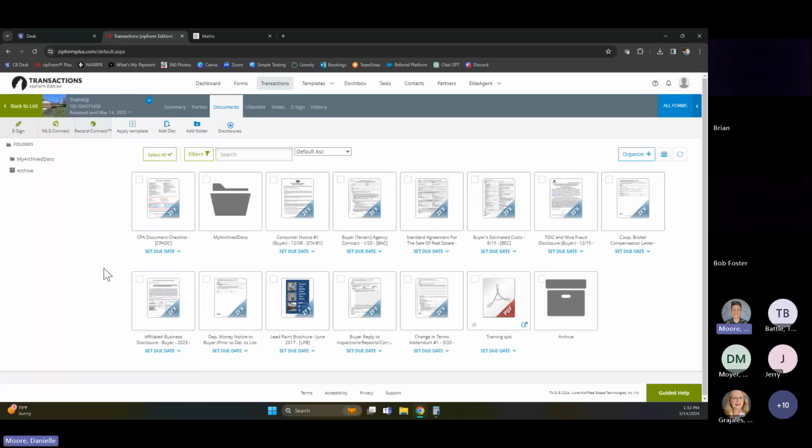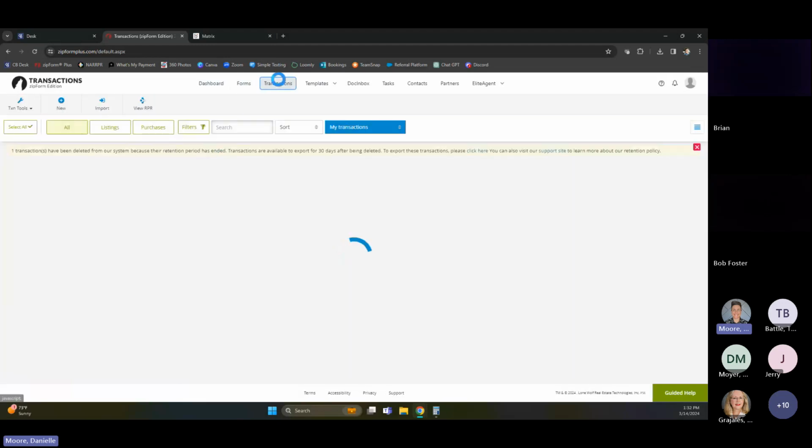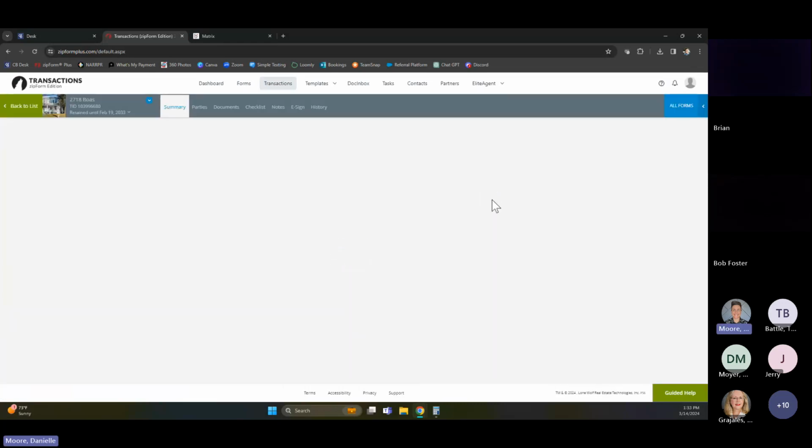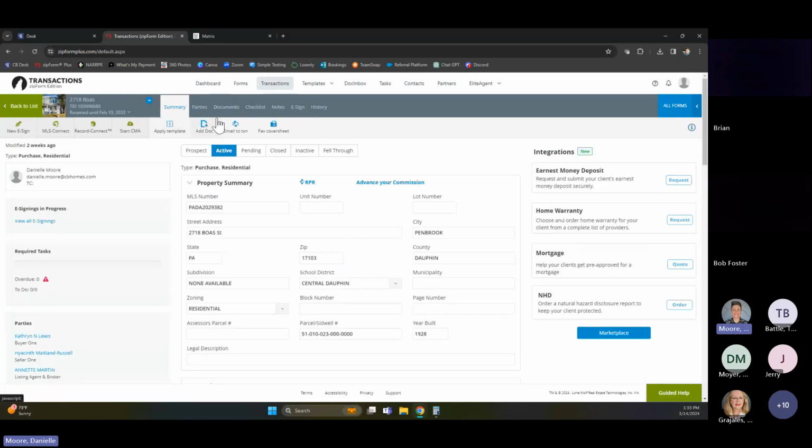So while you still will need to give them an accepted offer, right, because the sellers would still need to sign it, they'll have their consumer notice, they'll have their buyer agency, they'll have their cost estimate, they'll have the wire fraud, they'll have all of those other forms already sent to them from the signing platform. So we're going to go back to my transaction so I can show you. So this was a buyer transaction that I had.